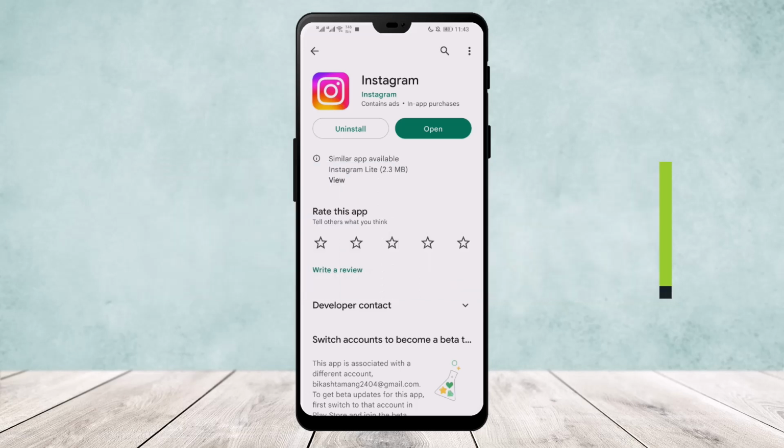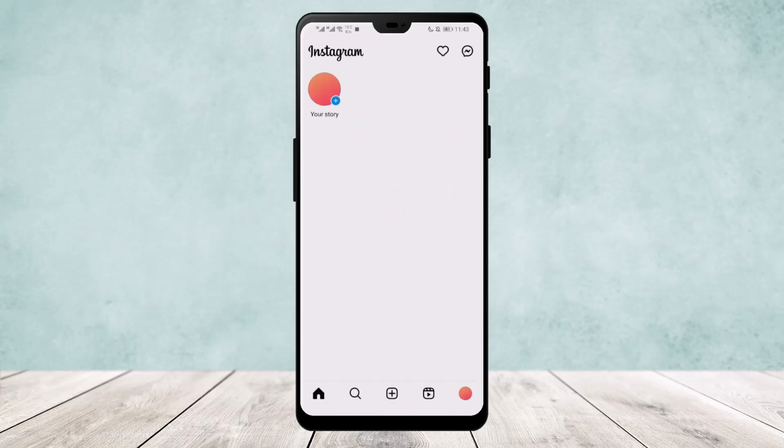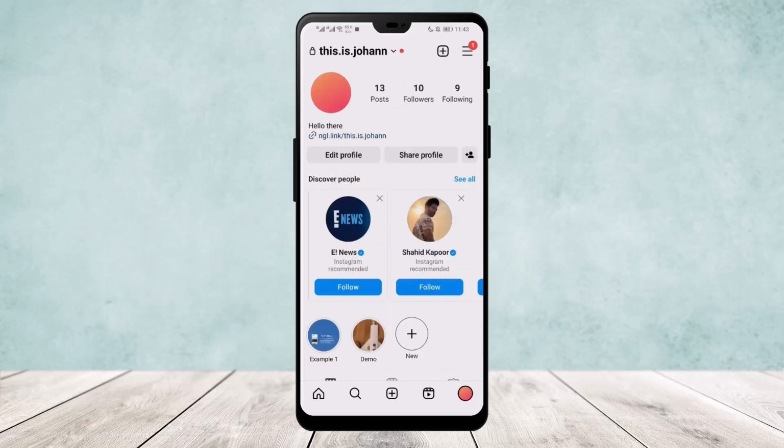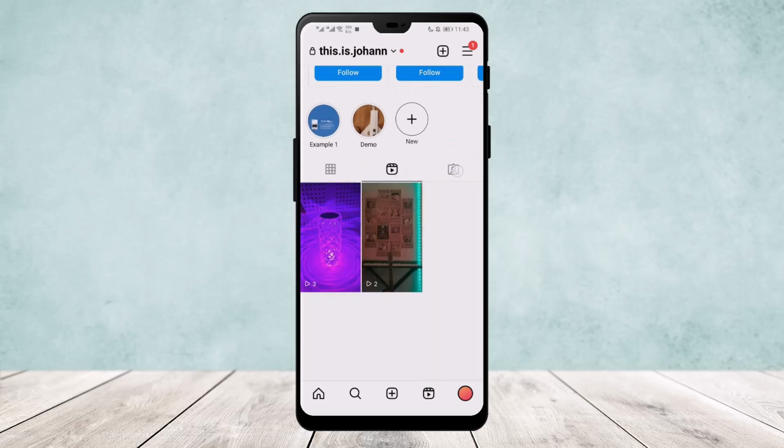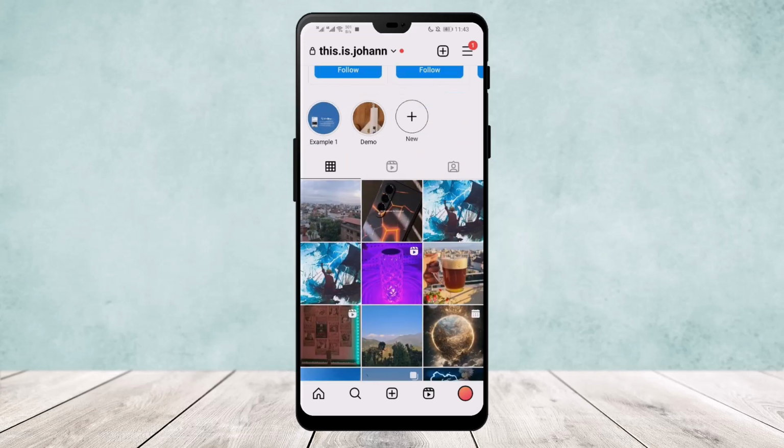Today I'll guide you on how you can hide your Instagram posts without deleting them. Now, if you open up the app and head over to your profile by tapping on the profile at the bottom corner of your screen, and scroll down, you'll be able to see all your posts and reels. Now, how you can hide them.